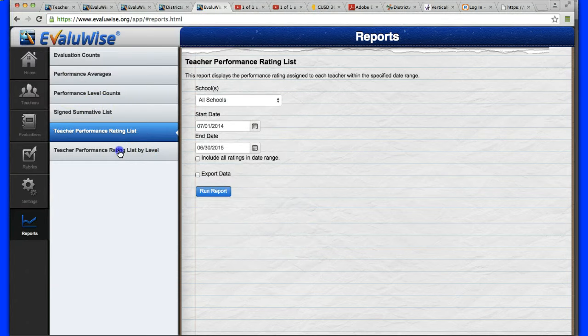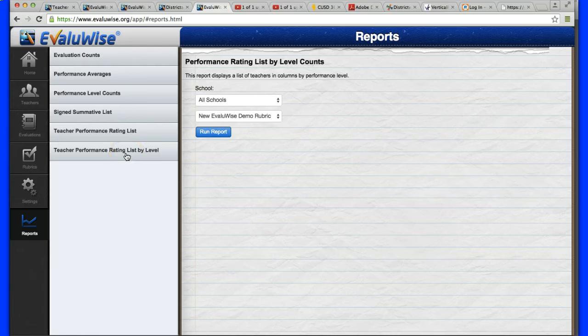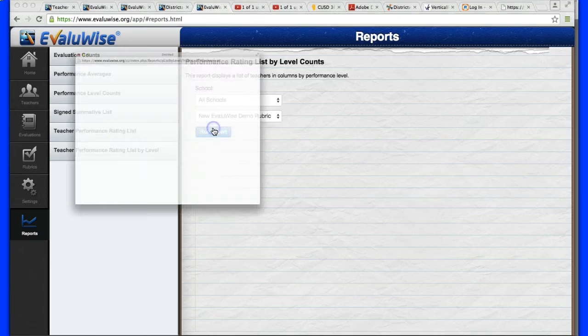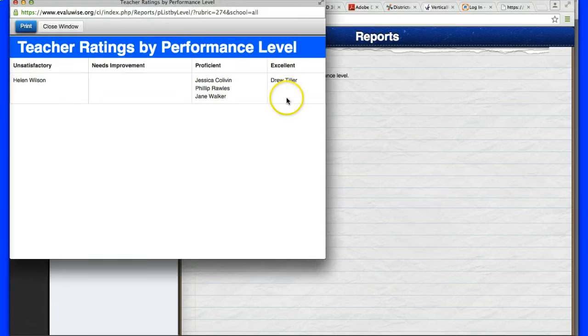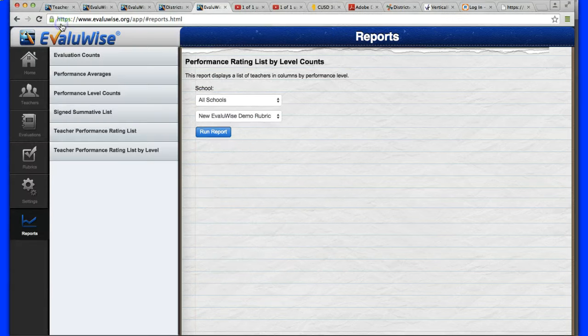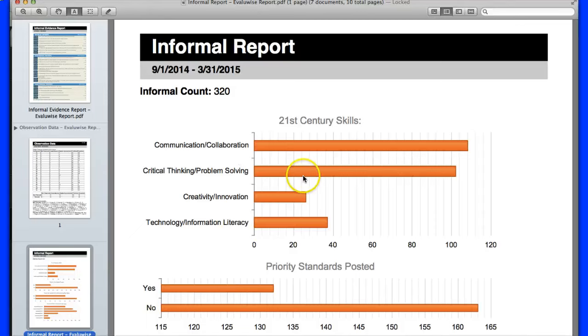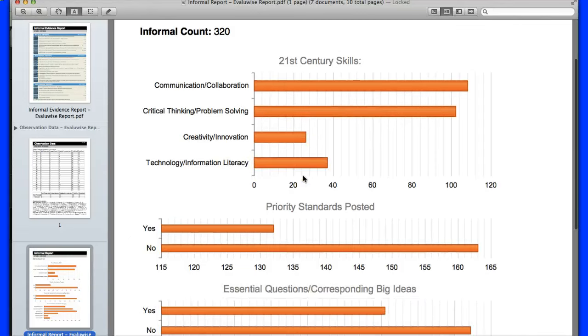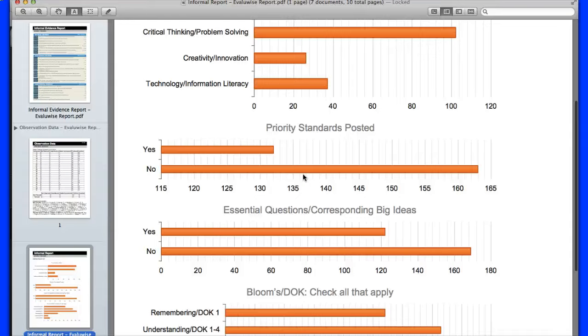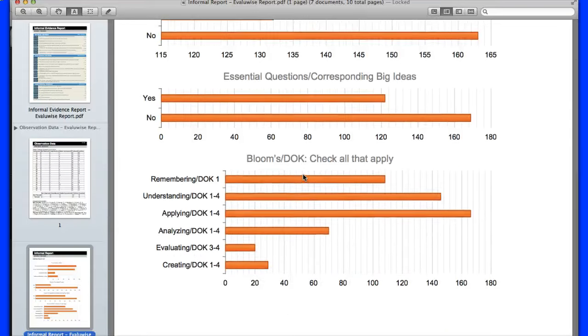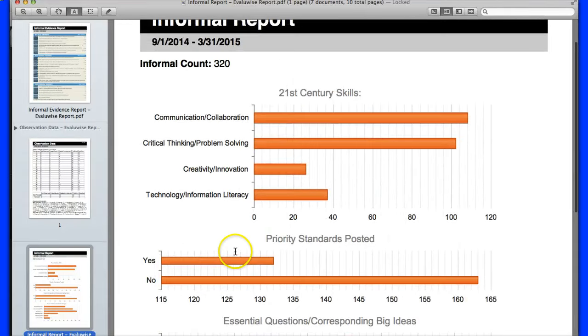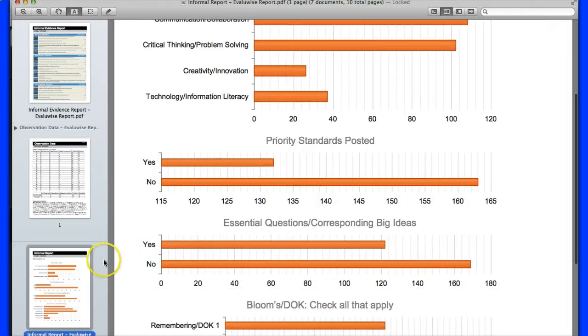And then this is also a breakdown of the list by level count, so it would break it down by your rating levels. And then I'll show you some of the custom reports we've done for various districts. This one is based off a walkthrough form that was created in the software. Any form could be created and data pulled out.